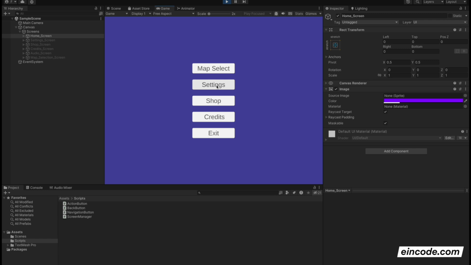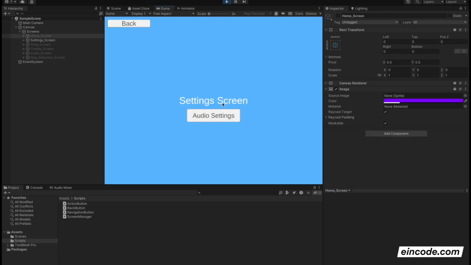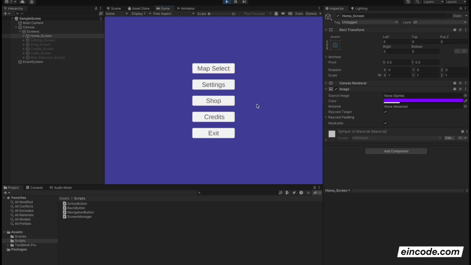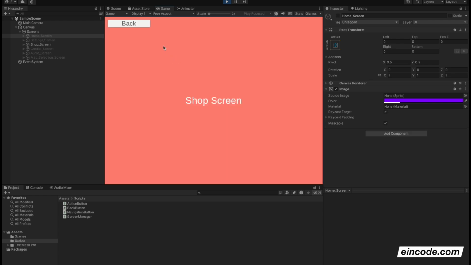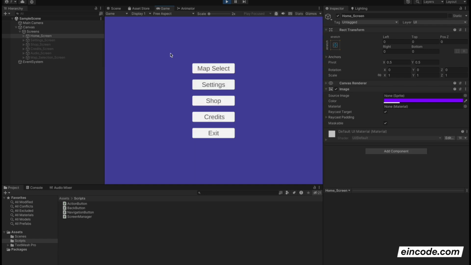Okay, going back, then we have a settings screen, going to settings. The settings screen has audio settings. I will click audio settings, and I'll go to the audio screen. Back, and back will lead me back to the menu. So this will be the task for this video, to implement and teach you how to create a simple navigation.